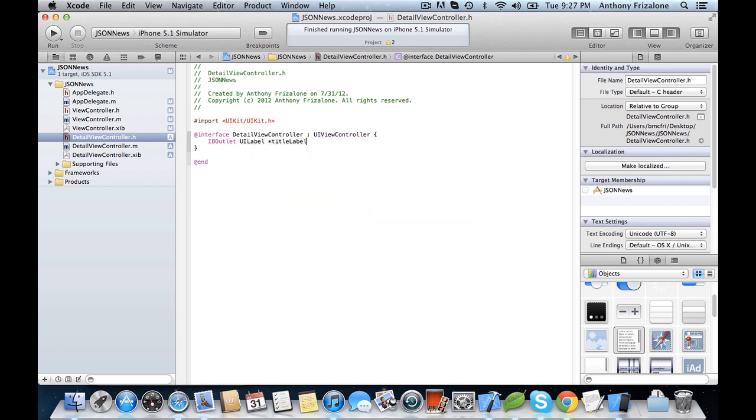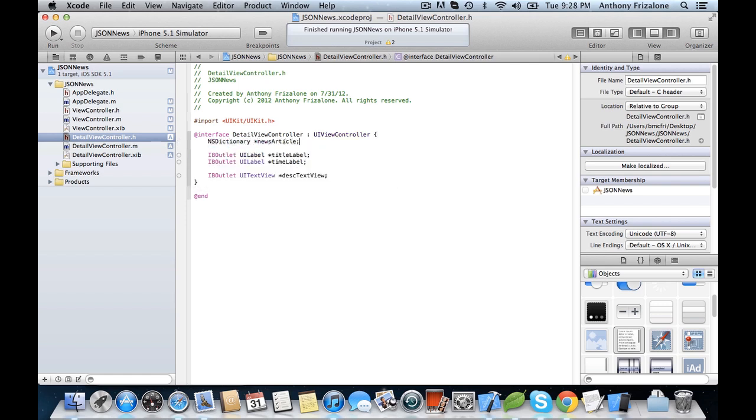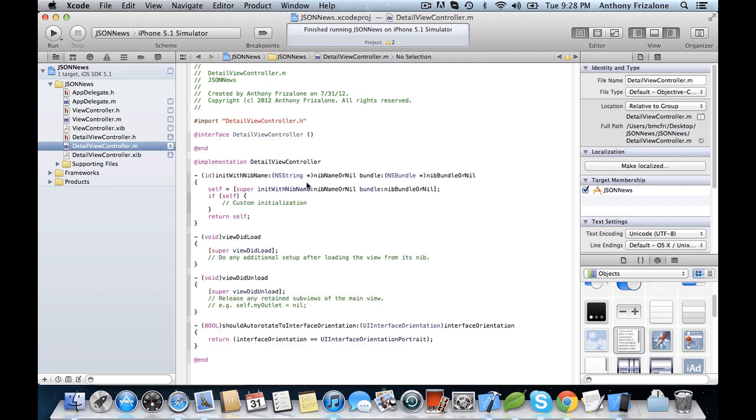First the title label, then the time label, and then the description text view. Now we need to give this a property as well, so we can pass from the view controller to this view controller, the detail view controller, the news article that was selected. And we're just going to leave it in NSDictionary format to keep things simple. We'll synthesize it.